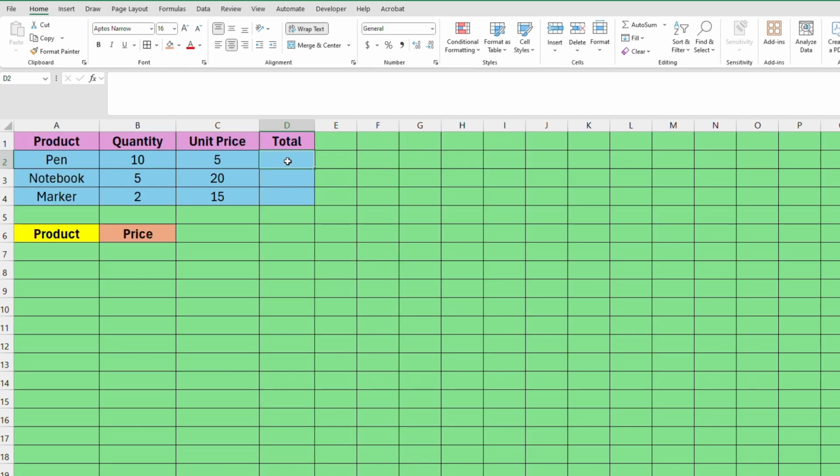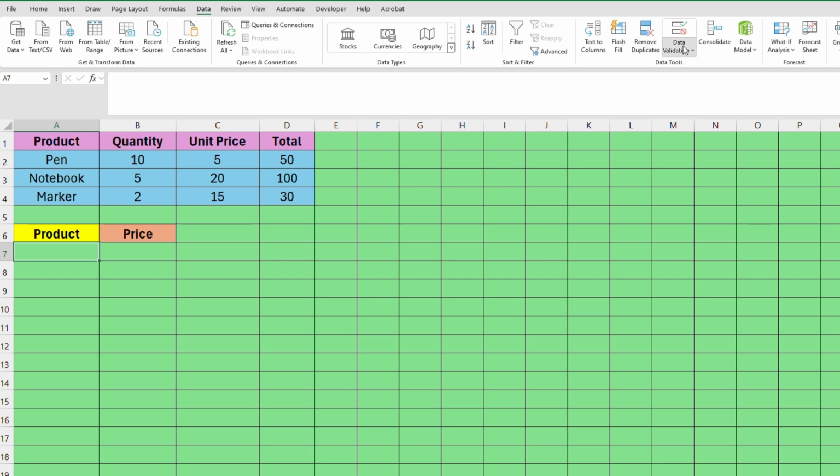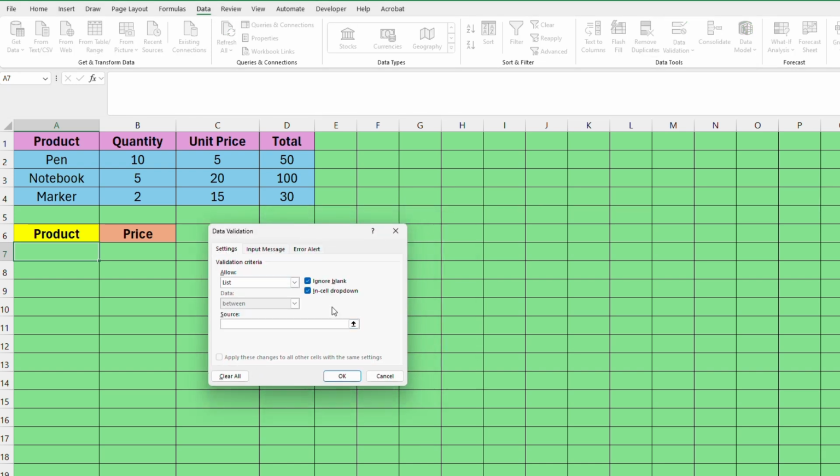Hello! Let's create a professional invoice template in Excel in just a few steps. It's perfect for small businesses. Let's start. Here's the product list with quantity and unit price. In the total column, I've added a formula to calculate the total cost, quantity times unit price.